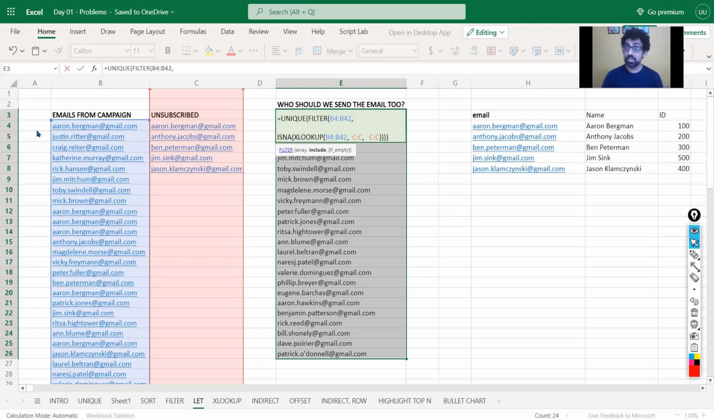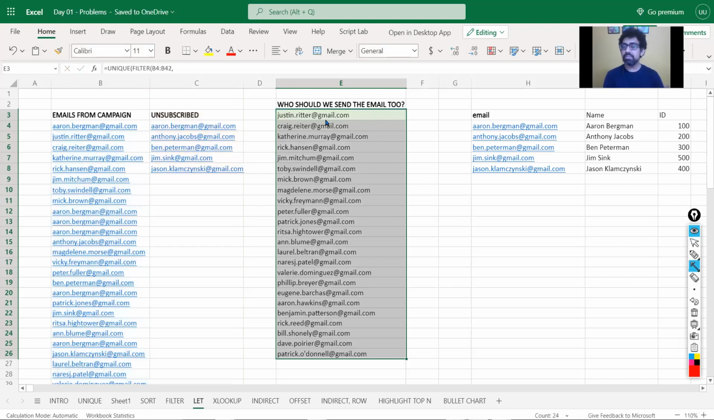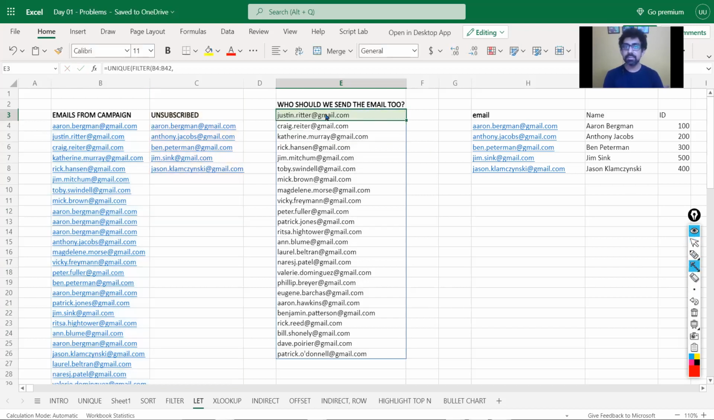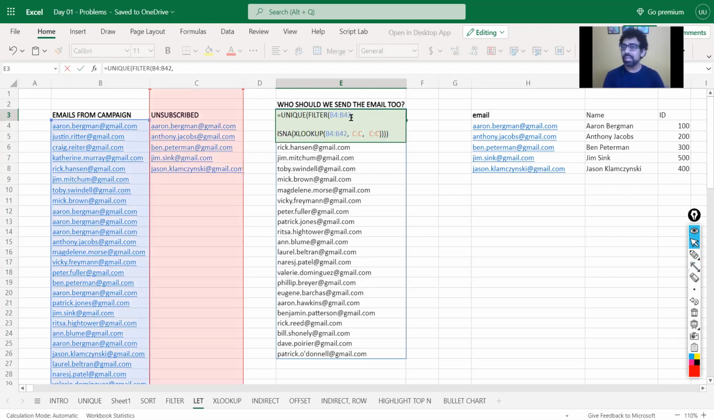But remember, we always go backwards. Excel formulas are always written backwards. What is the first thing we wrote? X lookup. Then we wrote is NA. Then we wrote filter, and then finally we wrote unique. The problem with a lot of people is that they feel the formula is unique filter is NA X lookup. No, it isn't. The formula is from the innermost, you go backwards. So you say X lookup is NA filter and unique. Please try this out.